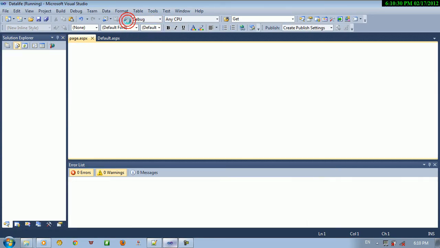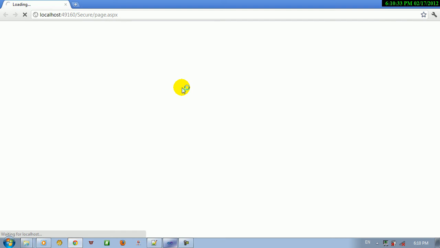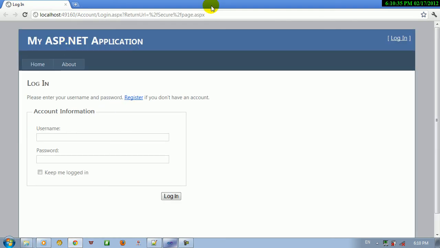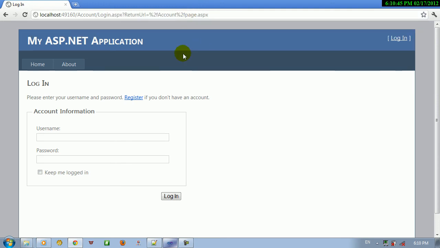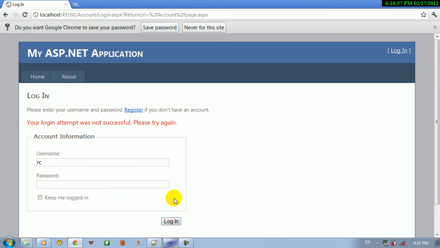So just start debugging. As you can see here, we cannot access the page. If you want to access that page, you will never access it because we defined an access control. In order to access it, you need to log in to the system. So suppose I want to log in, I cannot, because I should log in with the username AST.